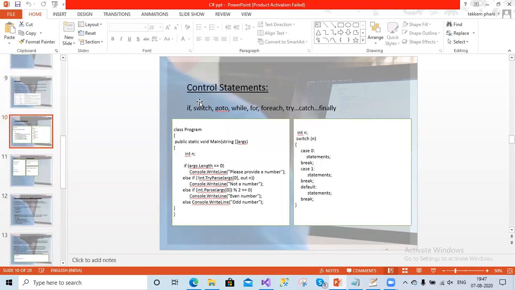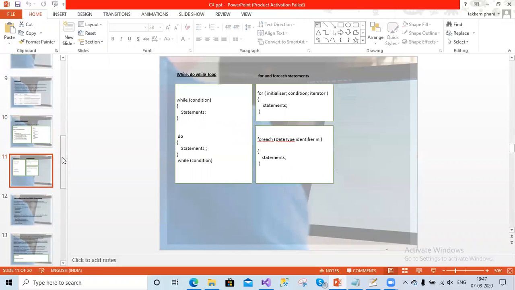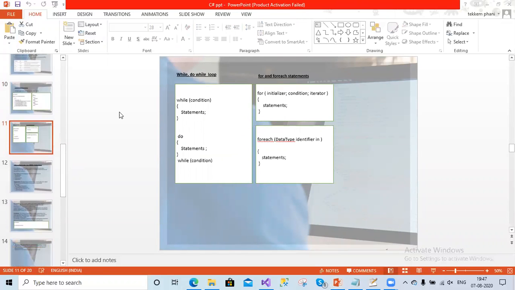So we have seen the control statements: if condition, switch, while, for each. We're not discussing try and catch because that is a vast topic again.